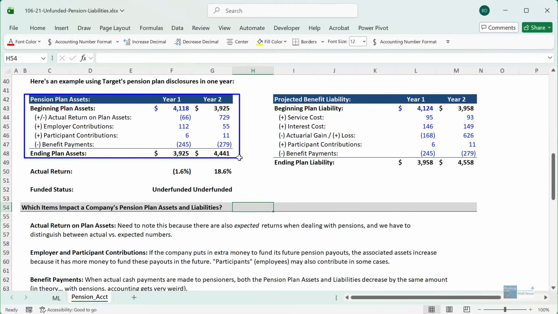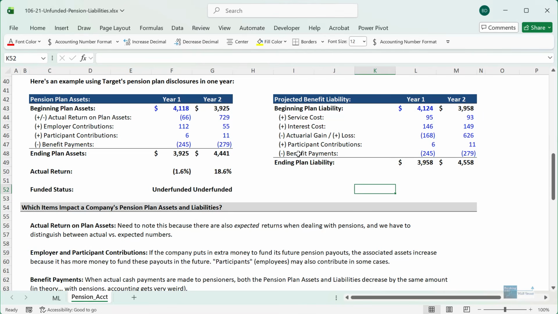So they sell some of their investments to fund the payments. And so all those components affect the plan assets. Now, on the liability side, some of those also factor in. For example, contributions from the employees will increase the liability, and then benefit payments reduce the liability because when they pay out something, they now owe less in the future.